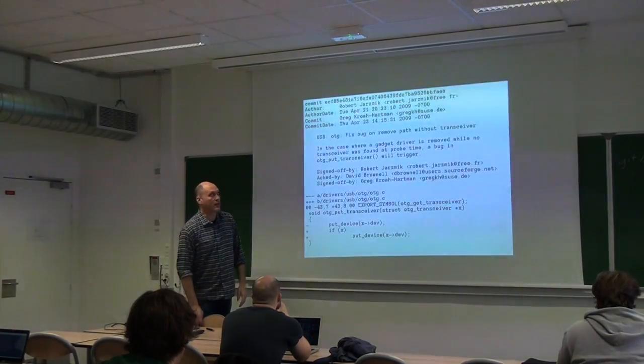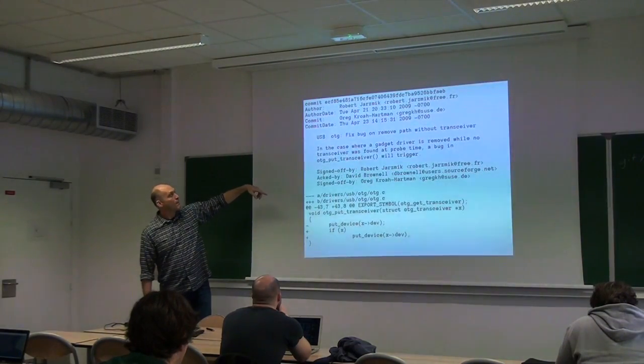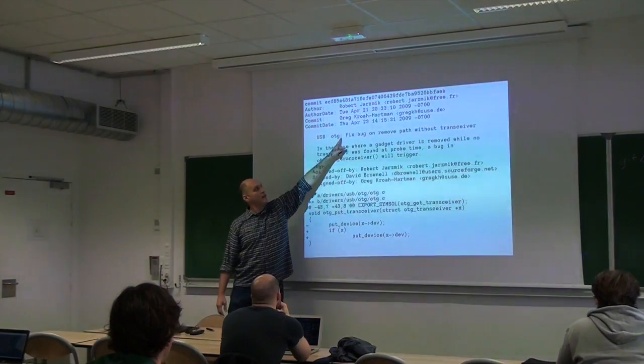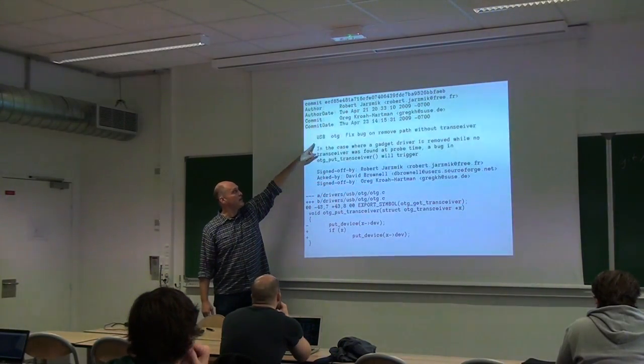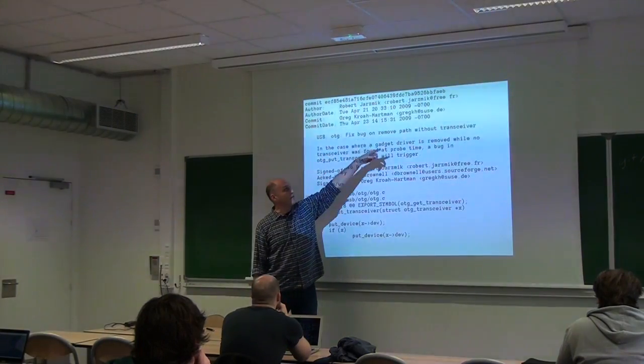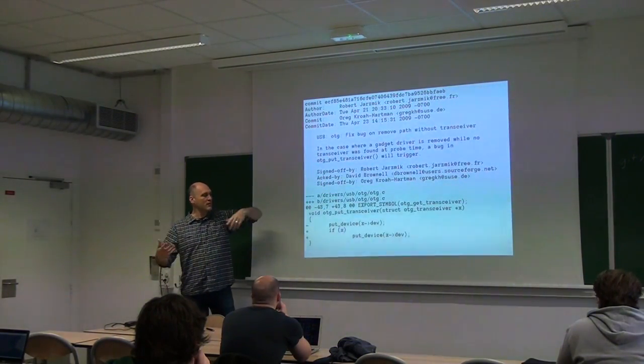And here's what a change looks like. So here's one from, wow, 2009. We have some rules about what they're like: a one line summary of what the patch change does. USB on-the-go, that's for the gadget devices of USB, fix a bug, describe it, signed off by, and I'll explain that in a minute.